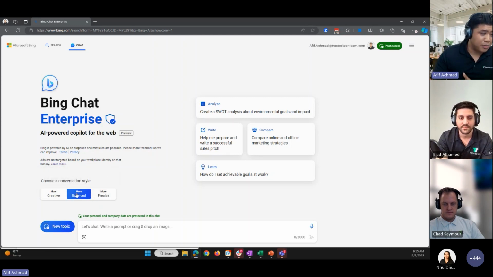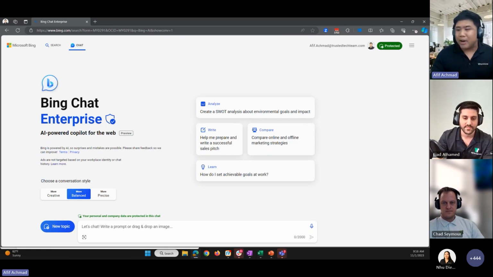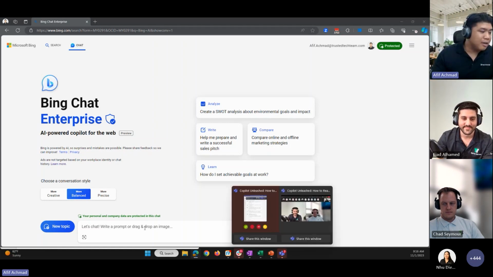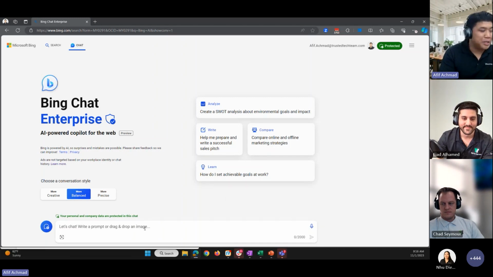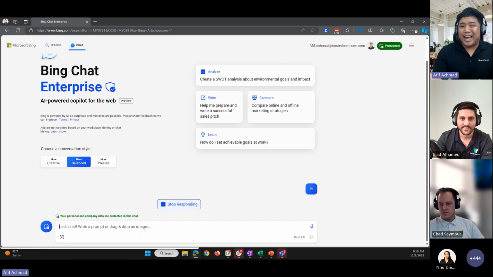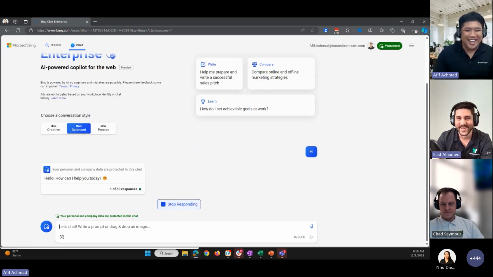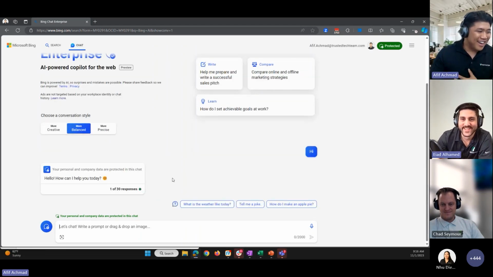For this demonstration, I'm going to choose more balanced just so we can see the different sources it provides and whatnot. As an IT professional, this is something that gets me very excited, right? It's something I want to utilize and see if it can assist me in my day to day. So I'm going to start the conversation with Bing Chat. I'm going to say hi first because you want to be nice to the AI, you know? Be nice to our overlords. Okay, so it says, hello, how can I help you today?